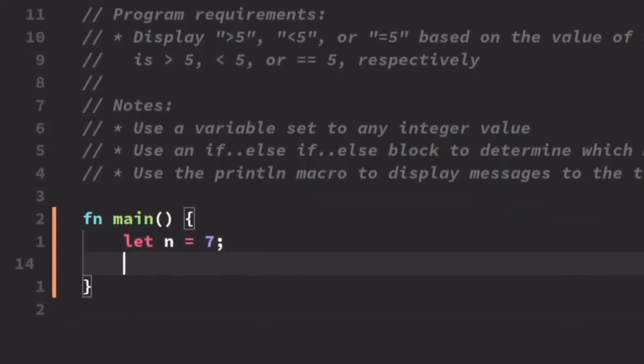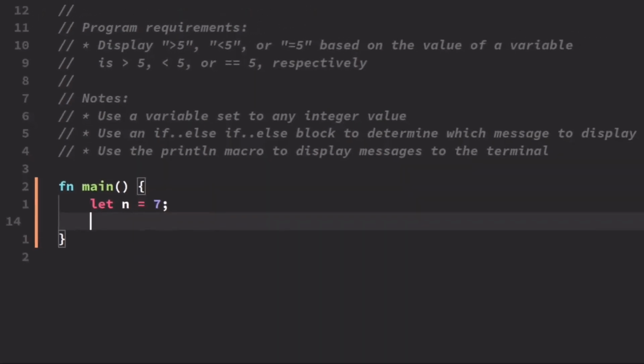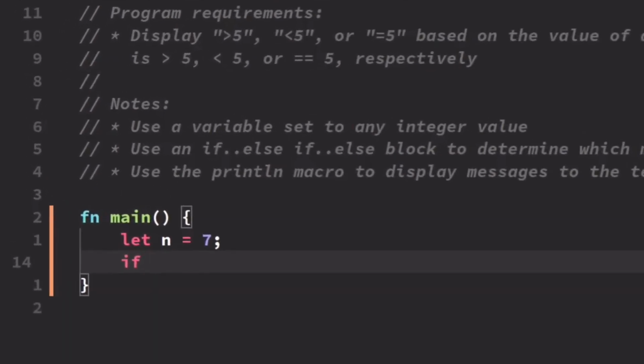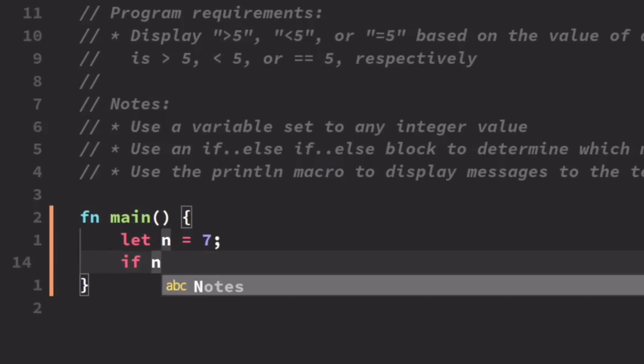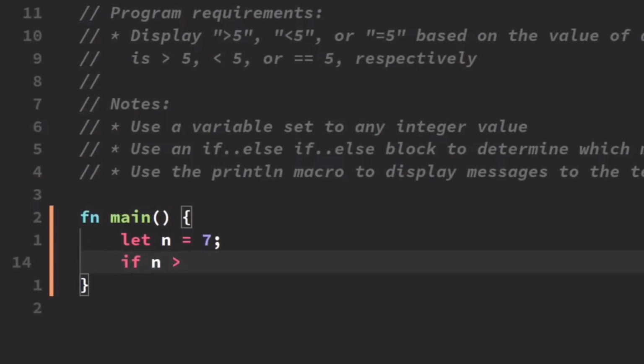Next, we need to use an if, else block to determine which message should be displayed. I'm just going to go in the same order as the requirements. So the order shows greater than, less than, and then equal to 5. So we'll start with a greater than 5. So I'll type in the keyword if, the variable that we're checking, n. We're checking if n is greater than 5. So we'll use the greater than symbol and then 5.